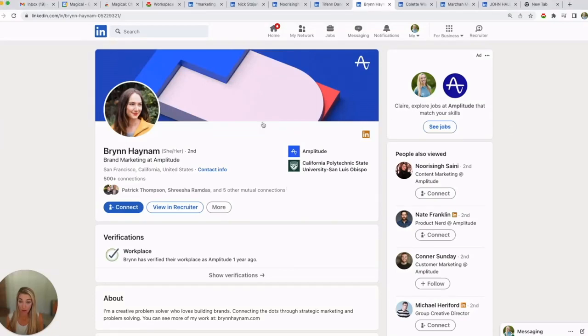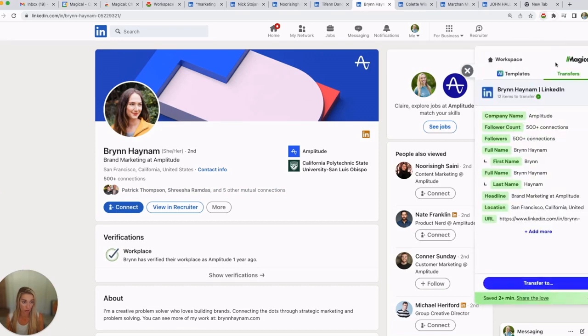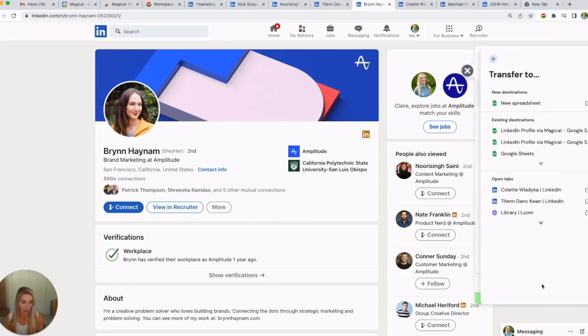So now that I've reached out to all of these people on LinkedIn, I want to track them in a Google spreadsheet. Normally, I would copy and paste all of their information and their URLs into a Google spreadsheet, but you can do this really easily using Magical. Just open up the Magical panel, click on the Transfers tab, and then click the Transfers To button. Then you'll be able to transfer all of this information to either a new spreadsheet or to an existing spreadsheet.